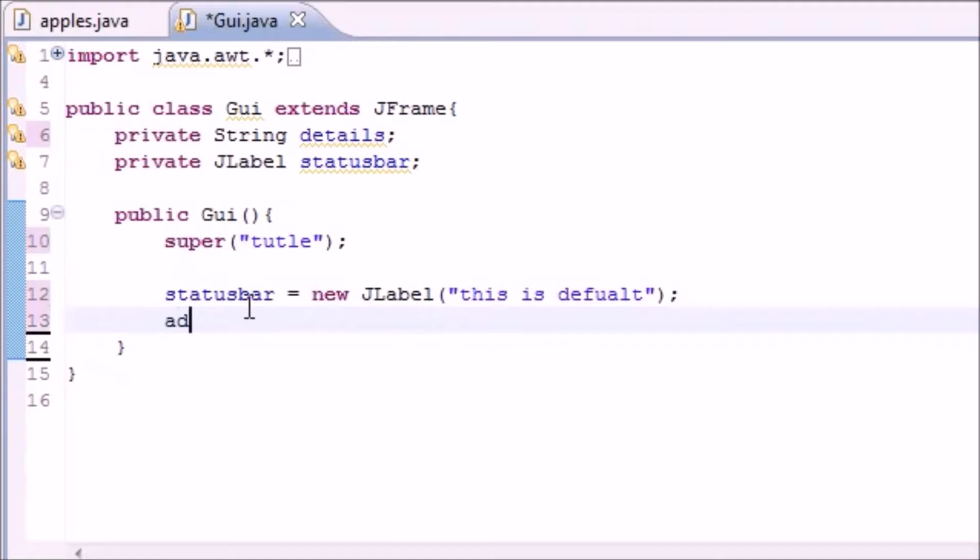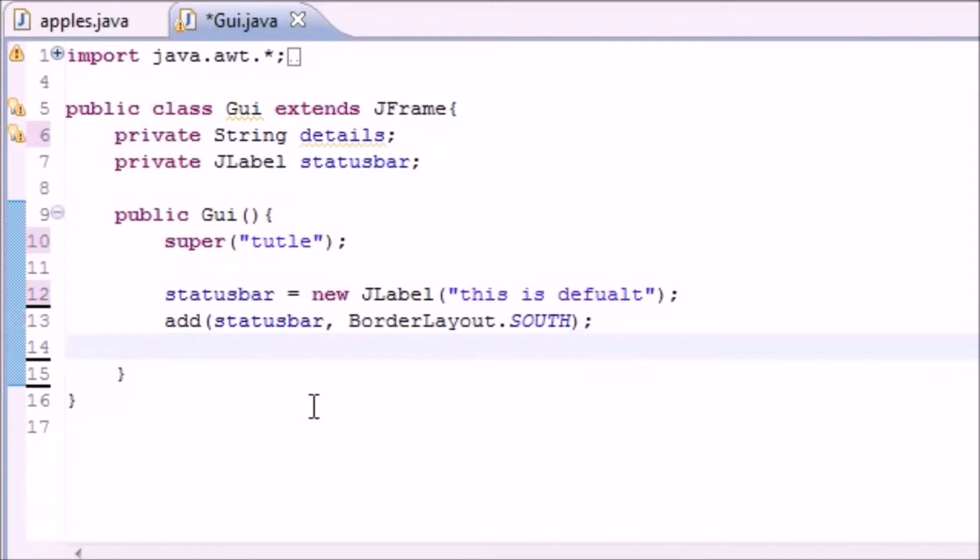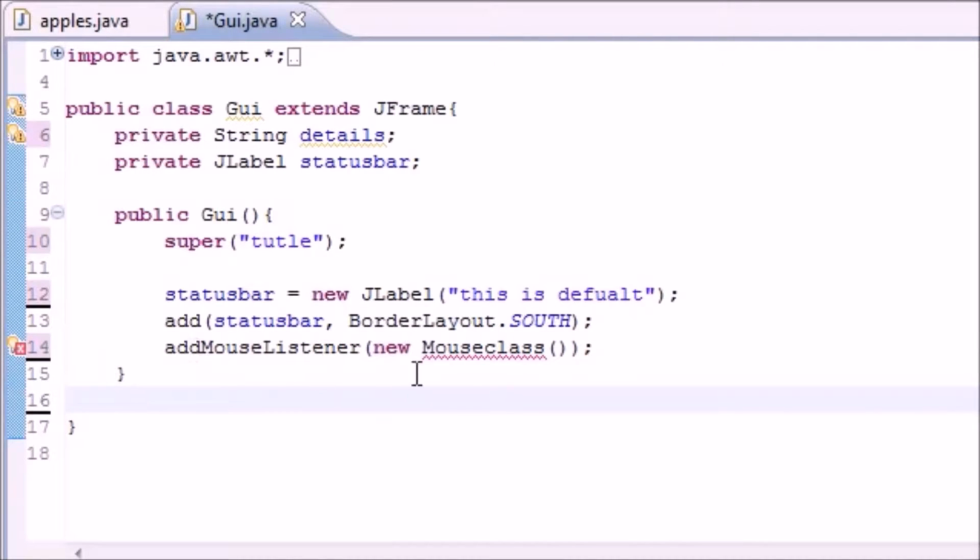But now let's go ahead and add this to the window. We'll put add statusBar, and of course go ahead and put BorderLayout.SOUTH, and now there we go. It'll appear at the bottom of the screen if you put south. We'll be going over that later. And now we need to add, of course, the mouse listener, just like that. Add mouse listener, and the parameter it takes here is an object of the class we're going to build, so a new MouseClass, and don't forget your empty parentheses for that. Oh, I know we're getting an error because we didn't build the class yet.